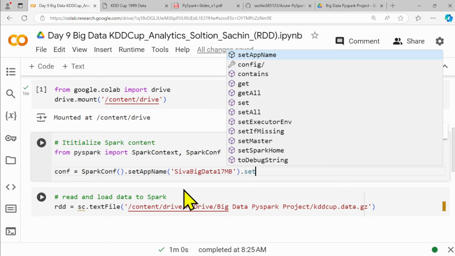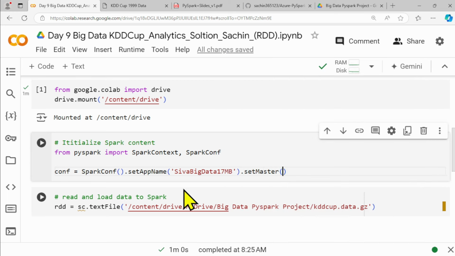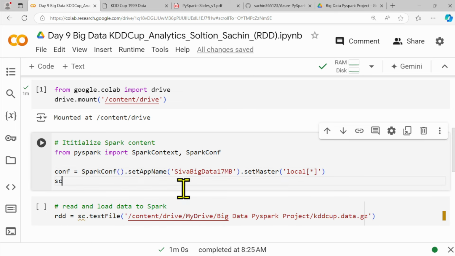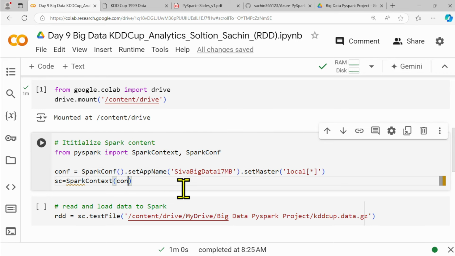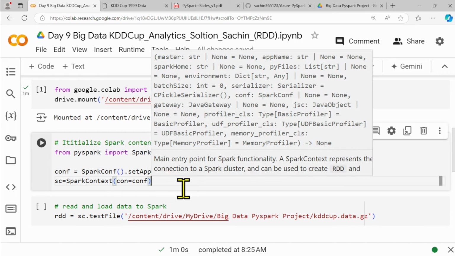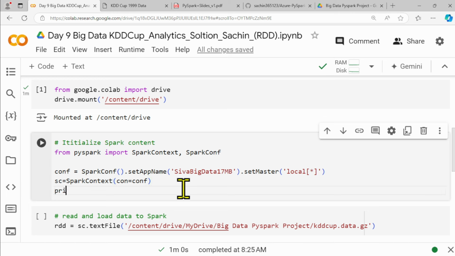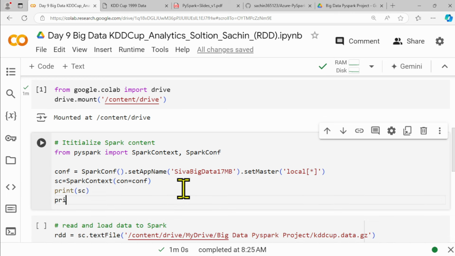So I'm going to set the master here. Using the master, I'm going to say local. This is the code, and using sc, I'm going to create the Spark context with this configuration here, and then print sc with a print statement.